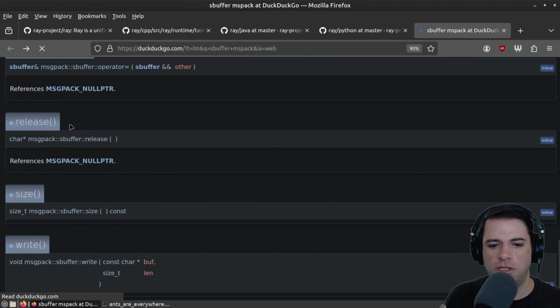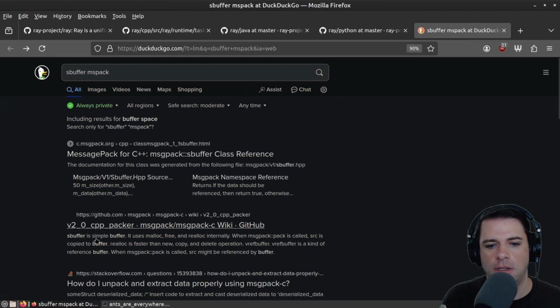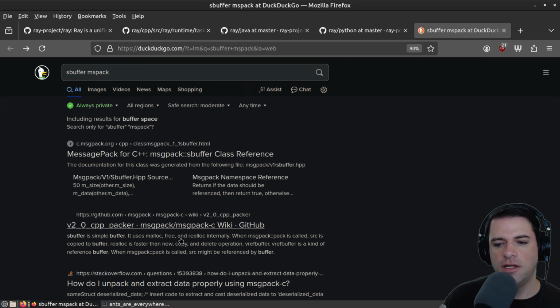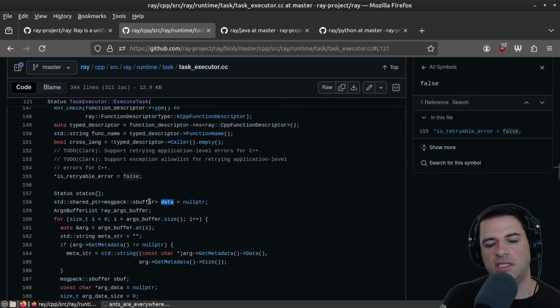This is the reference, but what is it? S buffer is a simple buffer. It uses malloc, free, and realloc internally. So it's just some, I guess, message pack version of a C buffer.